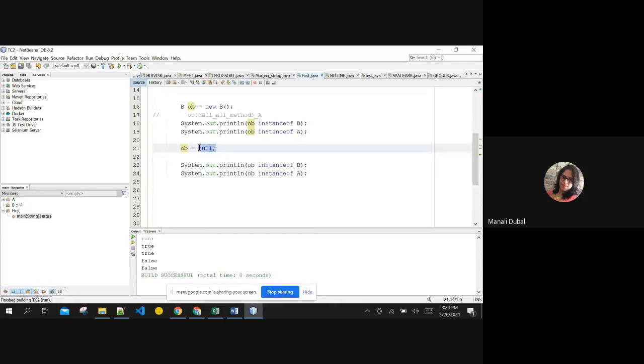Currently, because we have referred it to null, OB's linkage with the new block of memory for B is broken here. There is no link between the new object of B or new object of A and OB. If I make it point to null, then automatically instanceof will not work and it is going to print false. The instanceof operator is used to check whether the current object you are using is the instance of which of the classes.